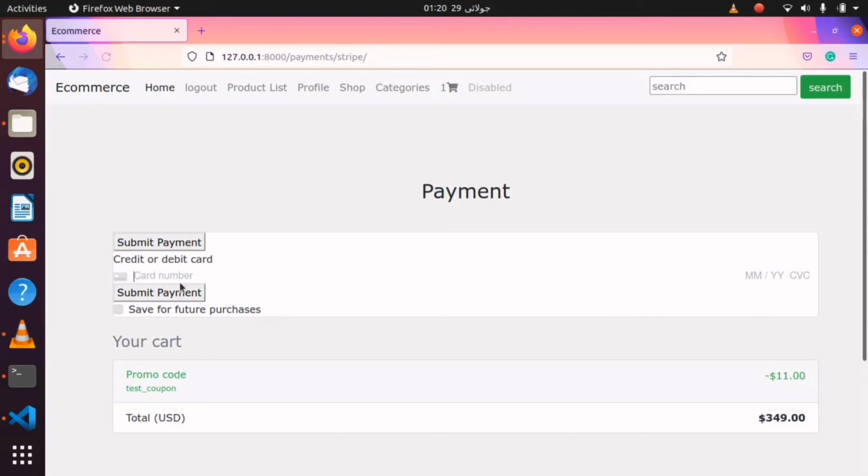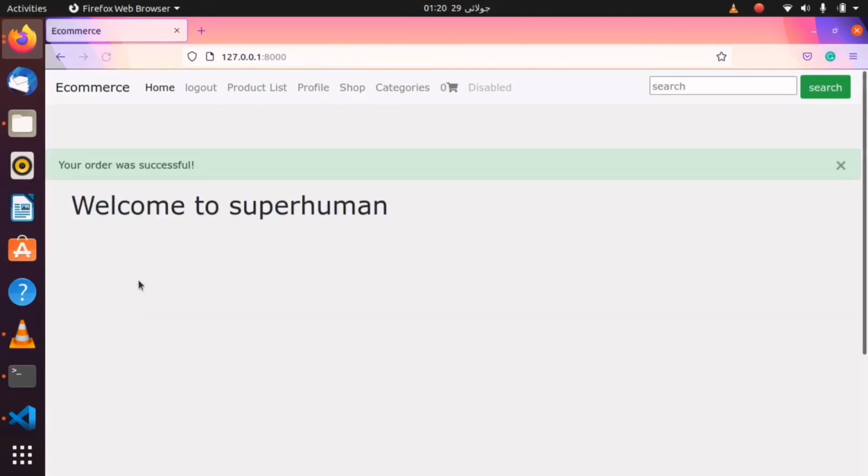We have to put in the card credentials here. I have used Stripe here. Any future date, and okay, let's submit. And now you will see your order was successful.